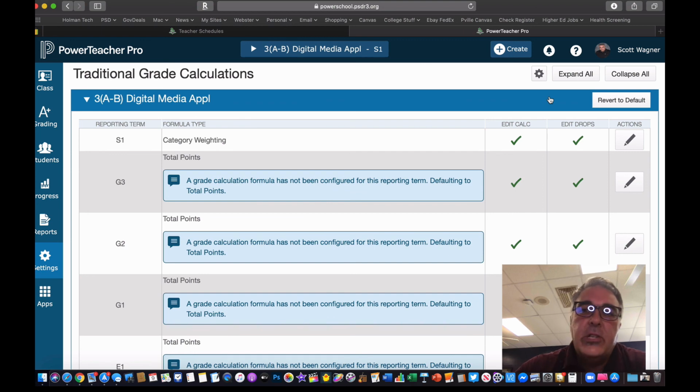Make sure your publish dates are set to immediately or something from that list. They cannot be blank. And then if you're going to do weighting, you need to make sure you've gone into your traditional grade calculations and use that weighting for every one of your sessions or reporting terms in every single one of your courses. Once you have that set, now you're ready to jump into Canvas.